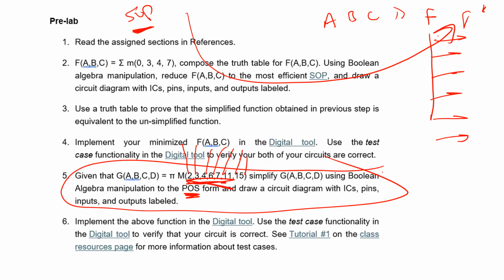Okay, after you simplify it, why F prime, why not F? I'm going to tell you why. Because once you have F prime in sum of product format, you can convert it to product of sum using De Morgan. You got what I'm saying? Product of sum.